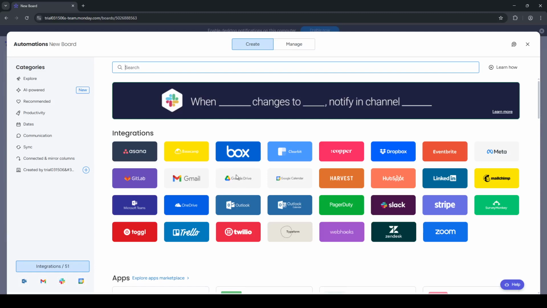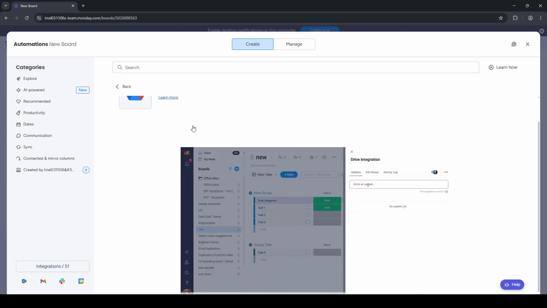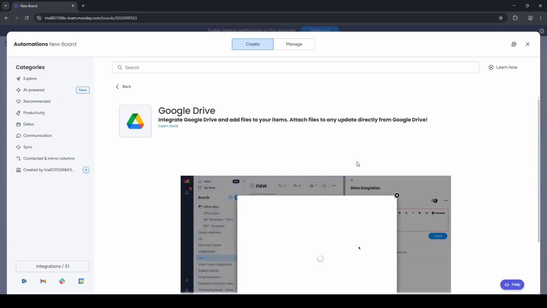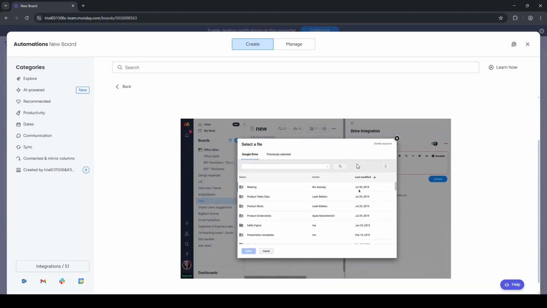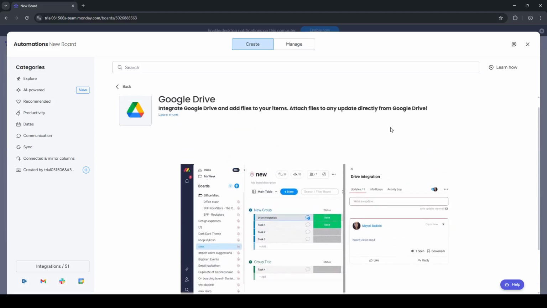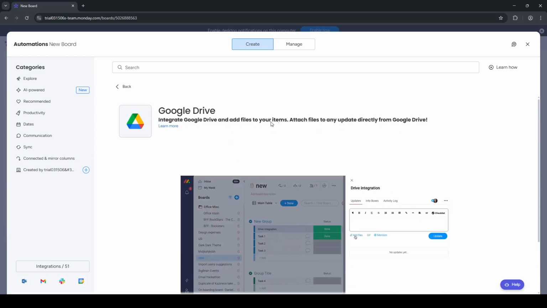Inside the Integration Center, search for Google Drive and select it. You'll see a gallery of templates, often called recipes. Each template describes a specific workflow in plain English, such as creating a Drive folder when a status changes, saving attachments from an item into a specific Drive folder, or creating an item in Monday.com when a file is added to a Drive folder. Choose the template that best matches how you want files to move between Monday.com and Drive.